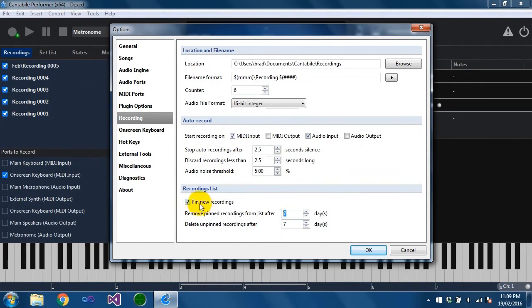The final option here, pinned new recordings, this could also be termed pessimistic or optimistic recording. And it just determines whether new recordings are automatically pinned and you need to go through and unpin the ones you don't want to keep, or whether they're left unpinned to start with and you go through and pin the ones you do want to keep. That's the basics of the auto recording features.